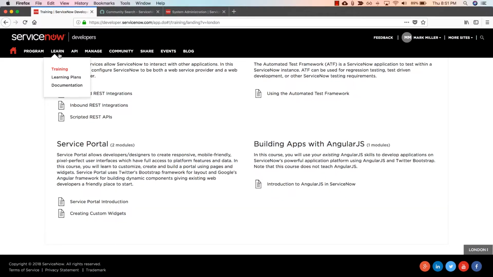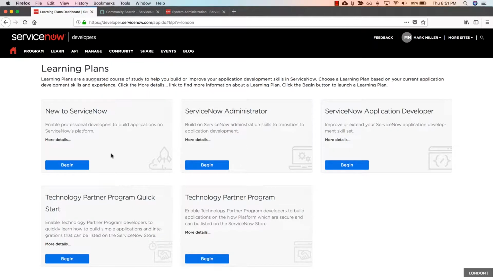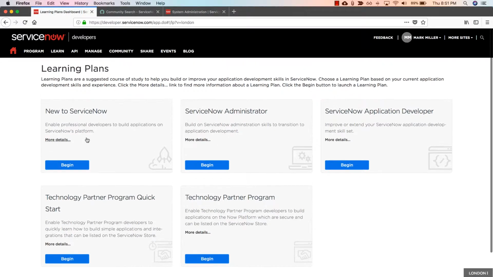Under the Learn section, there's also learning paths. Here are step-by-step guides on how to do certain things, or just general guided tours. So there's one for if you're new to ServiceNow. There are ones for the administrator or the application developer. So I would recommend, again, if you're new to ServiceNow, I would recommend starting with this one.